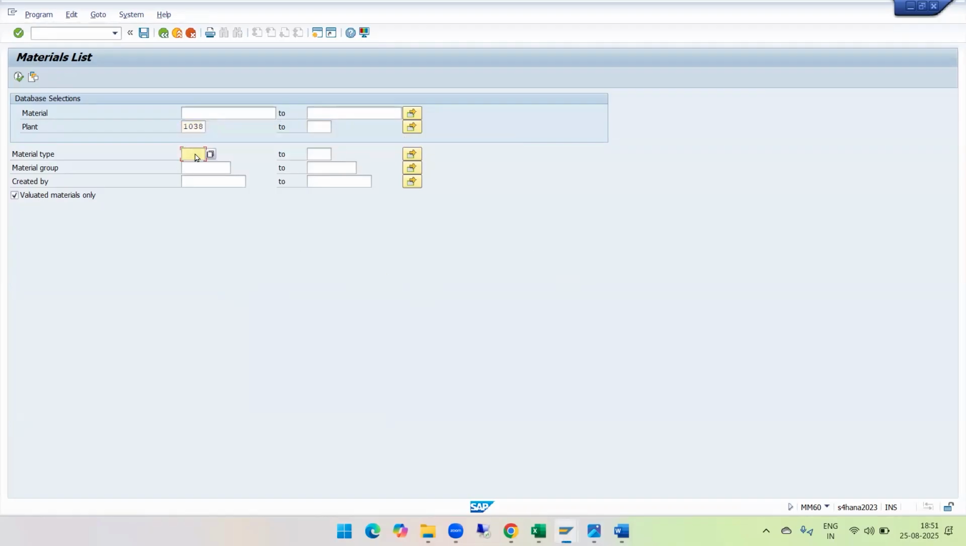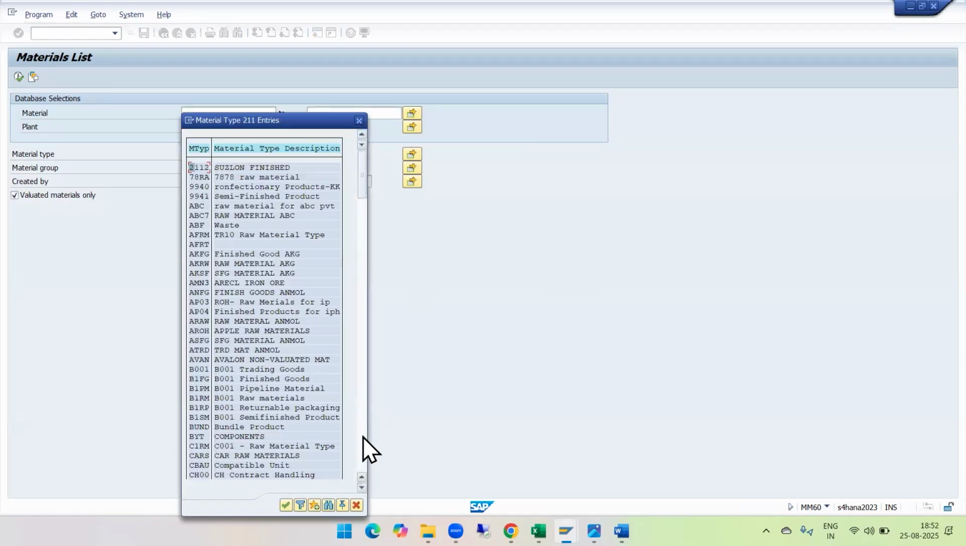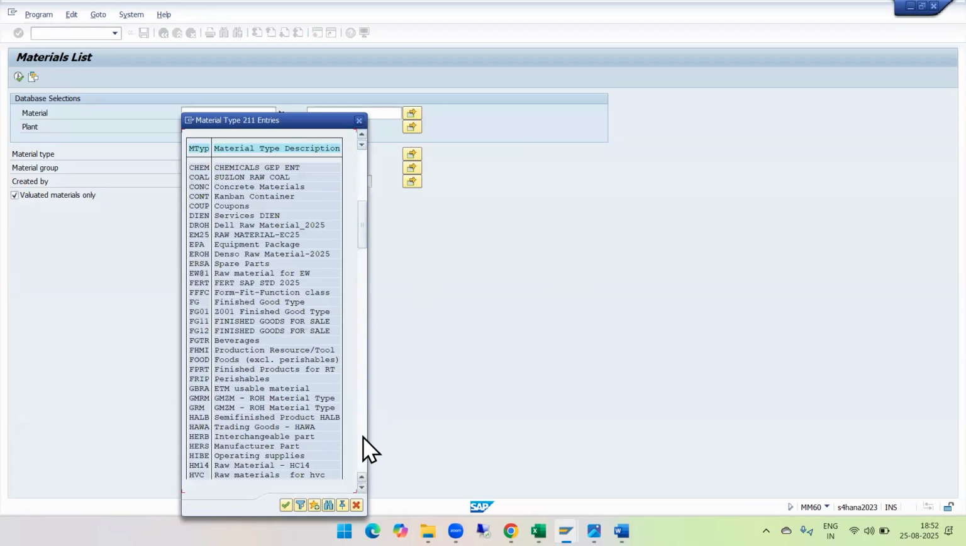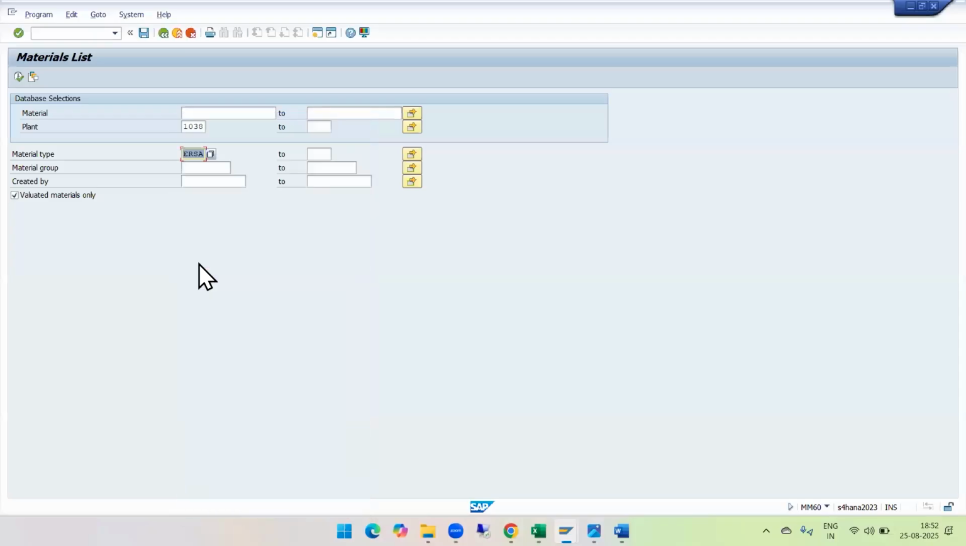That you are giving material type, ERSA. That is the standard, SAP standard. See, spare parts. That we should take actually. But in that system, there is a problem. That is why I was taking ROH. ROH is not our material. Anyway, let us see.